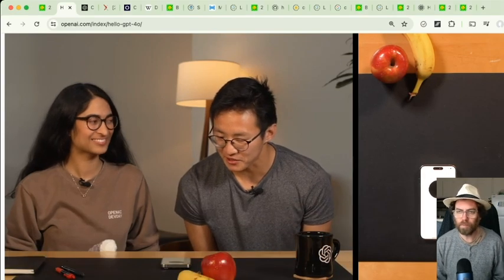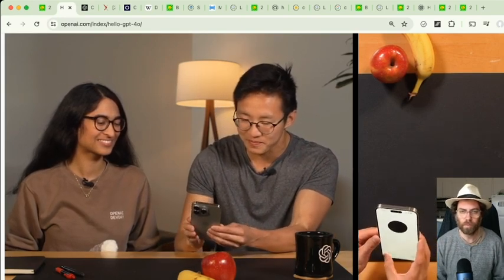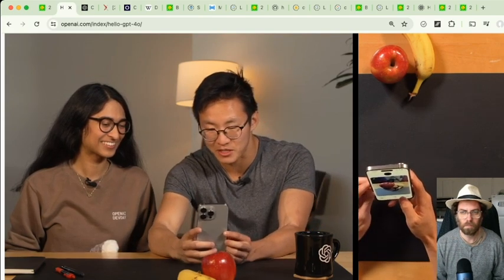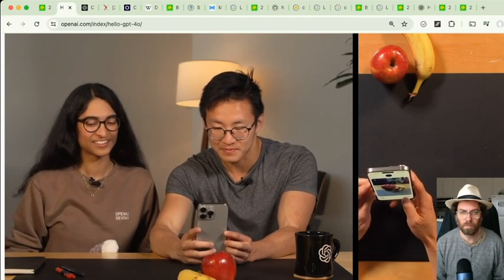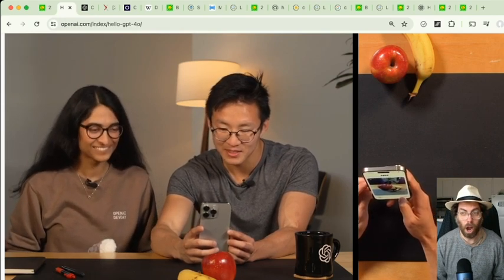Hey, my friend and I are learning Spanish, and we're wondering if you could tell us the names of these objects in Spanish. Hola, por supuesto. Cool. What are these objects in Spanish? The objects you're showing are una manzana and un plátano in Spanish.